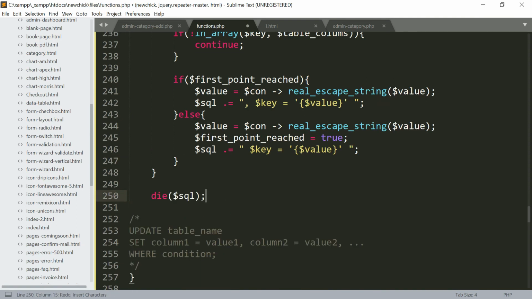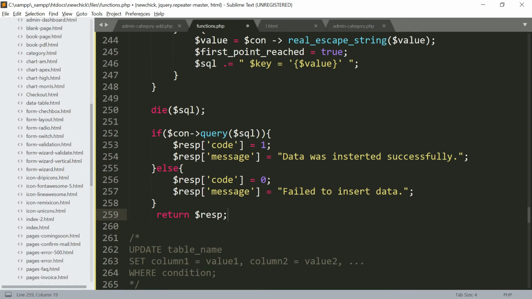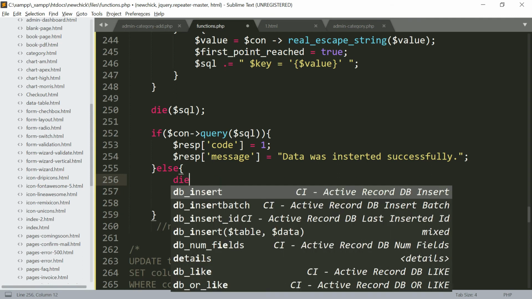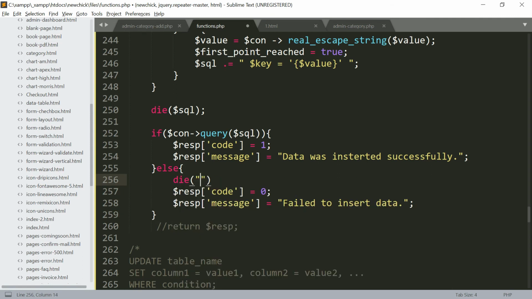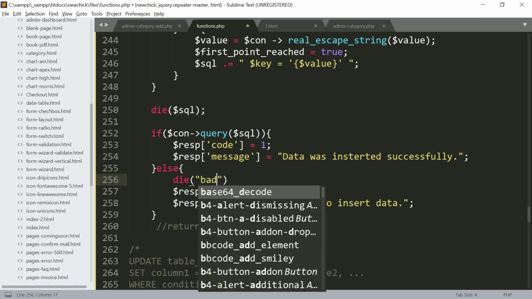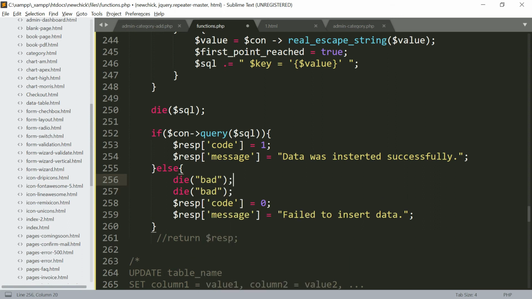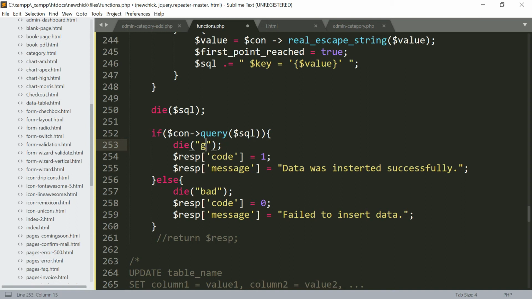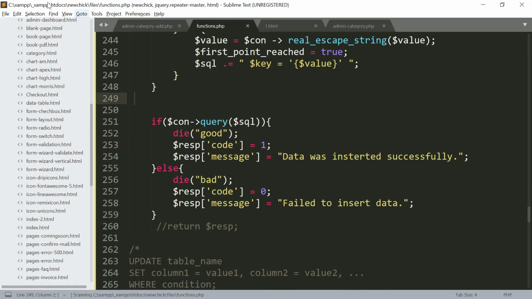So run the SQL. Instead of returning, I'll first comment the return, and here I'm just going to die that: good is going to be bad, and it's going to be good. Okay, I'm just running the SQL. Let me remove this die of the SQL. So I refresh.